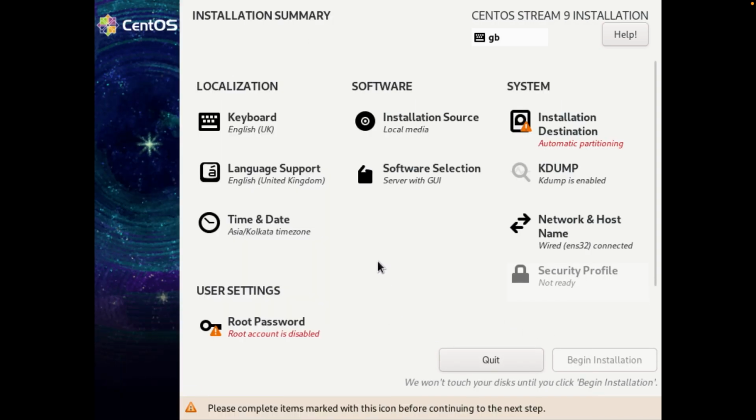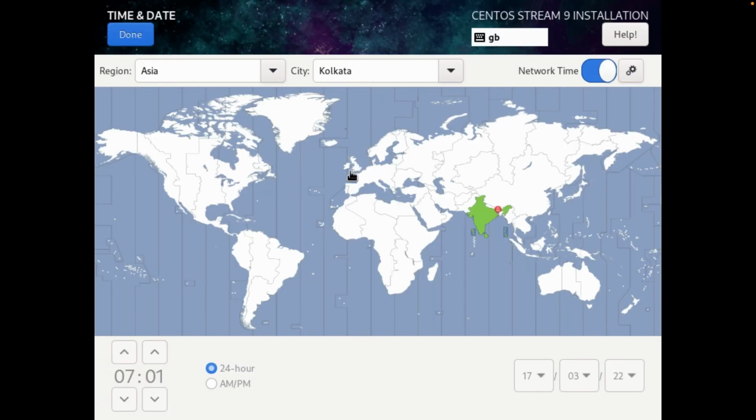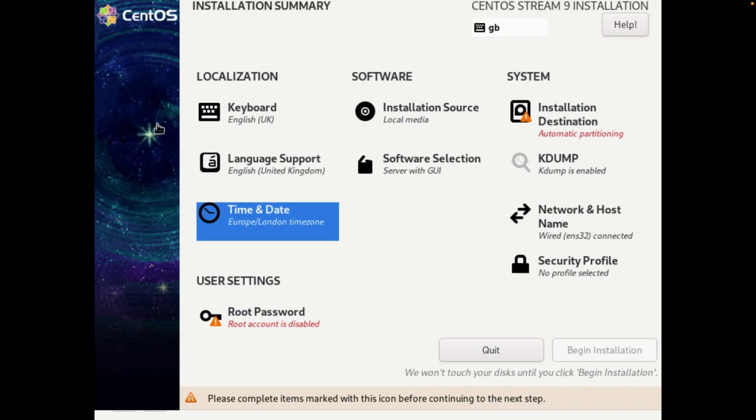And here there are a few things that we want to configure. Keyboard UK is okay. Language support, it's English UK again. Time, let's say I want to set it to London. So I select the UK region and then it will automatically select it. Okay, so that's Europe London and then done.